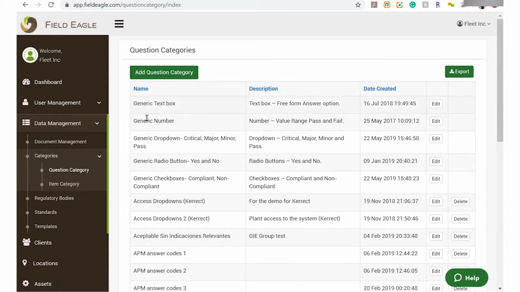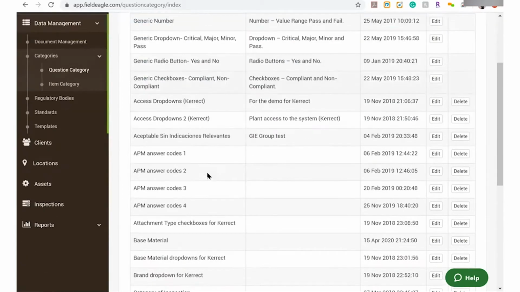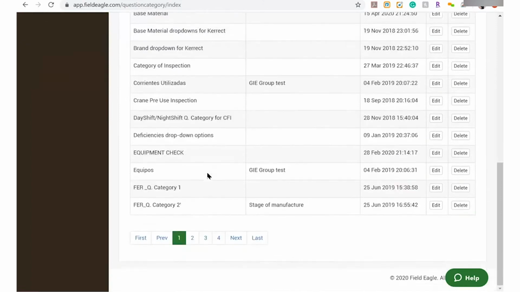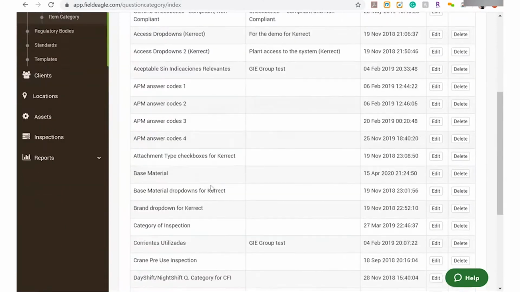We have 5 generic question categories that are already created in the system for you, which is generic text box, generic number, generic drop down, generic radio button, or generic checkbox. You can also create custom question categories as you need. I'm going to give you an example of how to create a question category.